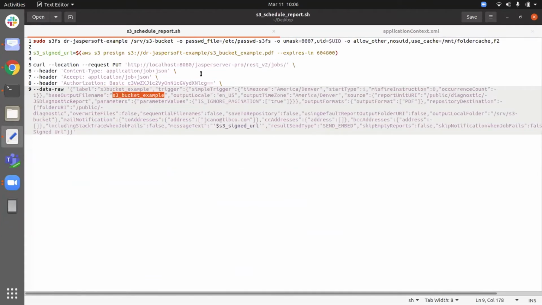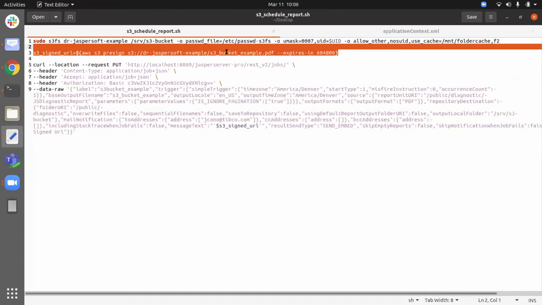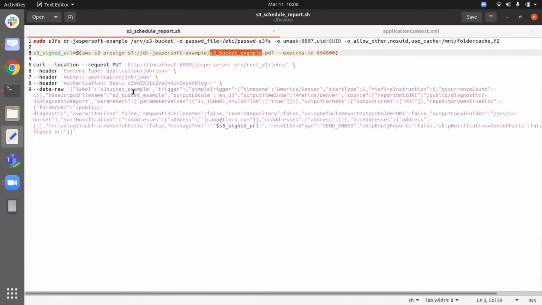Because you want to make sure that when you generate the URL, the assigned URL, it matches the output of the file, okay? Otherwise, you'd have to generate the file first, then request a list of the files from the S3 bucket, get the name, and then create the pre-signed URL.